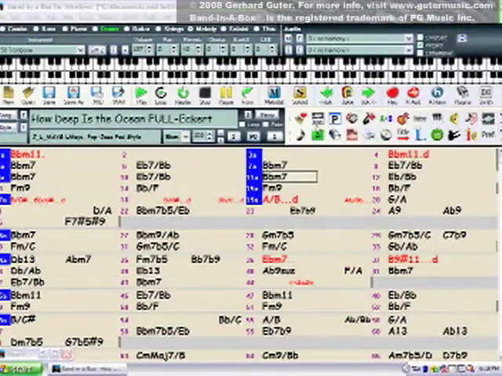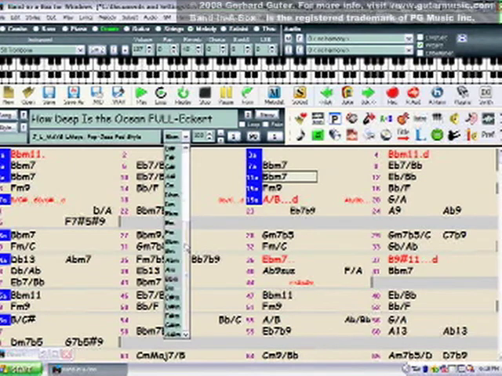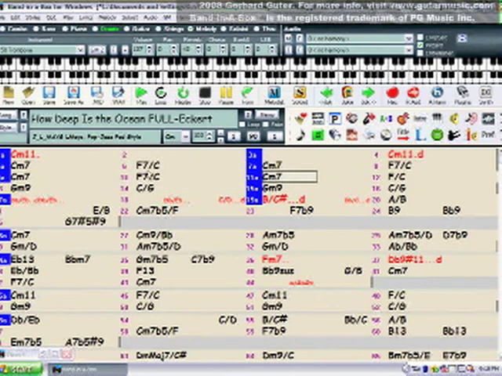One of the great features in Band in a Box is the ability to instantly transpose any of your accompaniments. This is done without changing the tempo of your project. I merely select the new key, press play, and the project is generated in the new key.